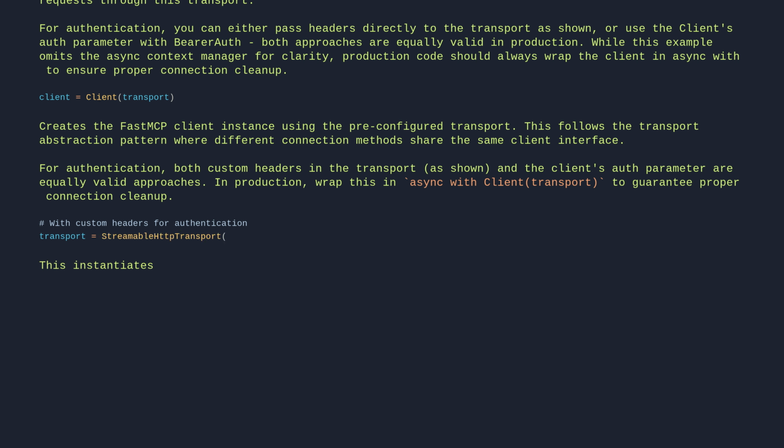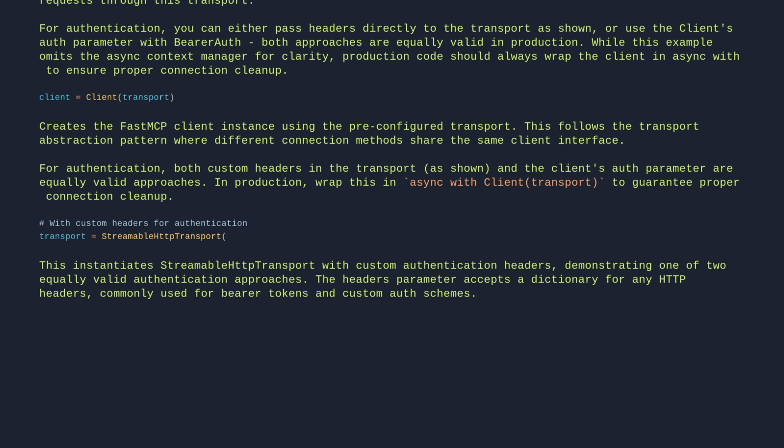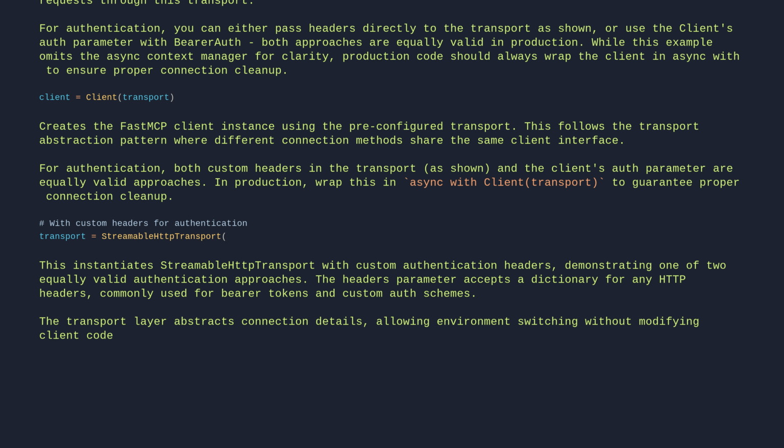This instantiates StreamableHttpTransport with custom authentication headers, demonstrating one of two equally valid authentication approaches. The headers parameter accepts a dictionary for any HTTP headers, commonly used for bearer tokens and custom auth schemes. The transport layer abstracts connection details, allowing environment switching without modifying client code. For production use, wrap the client initialization in an async with context manager to ensure proper resource cleanup.